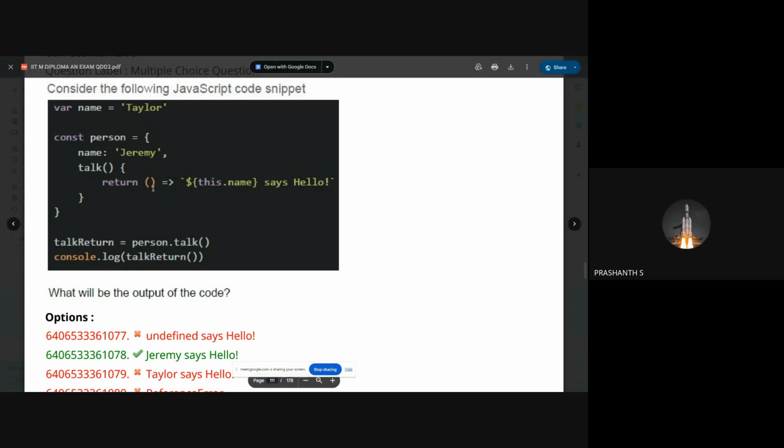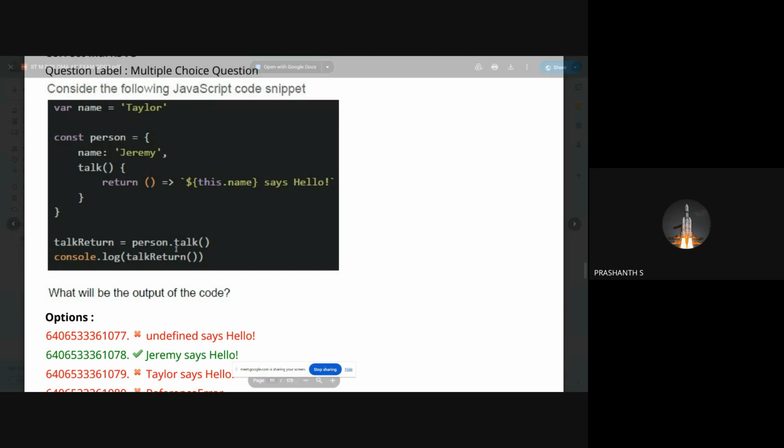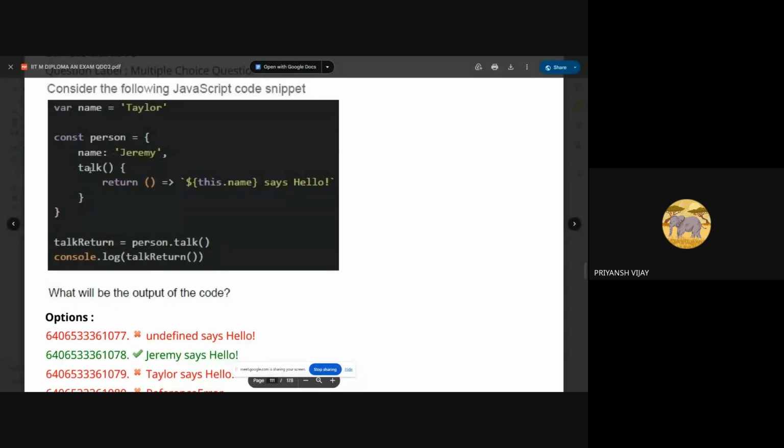So person.talk will invoke this function, right? Yes. So person.talk should return Taylor. Taylor says hello. Why Taylor says hello? Because I am going inside the person object, accessing this key, and then using that key, I am calling this function.